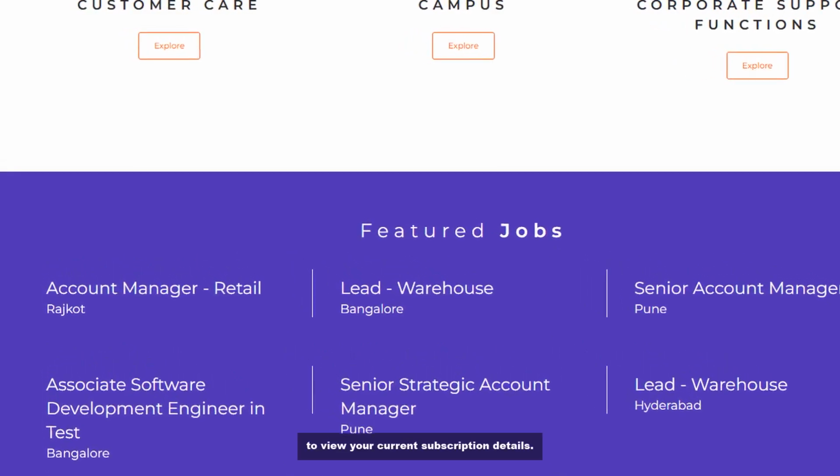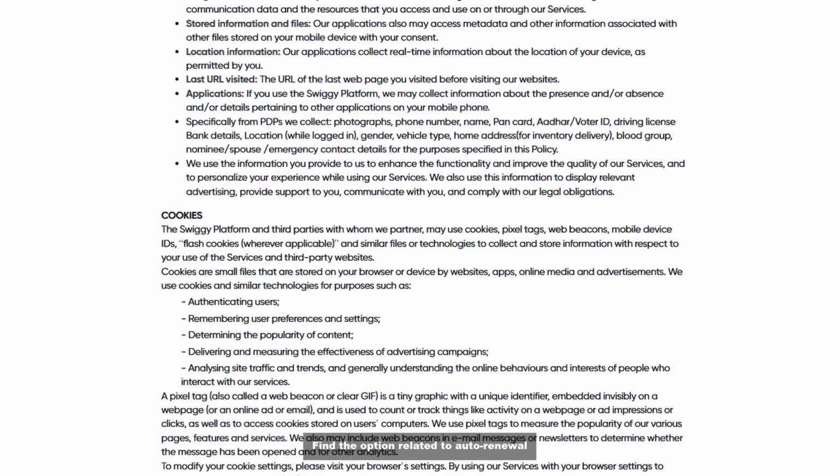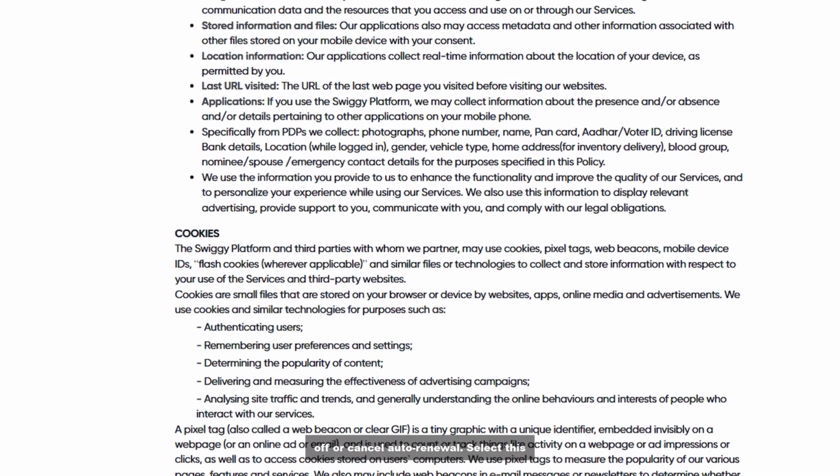Step 4. Manage auto renewal. Find the option related to auto renewal settings. You should see an option to turn off or cancel auto renewal. Select this option to disable it.